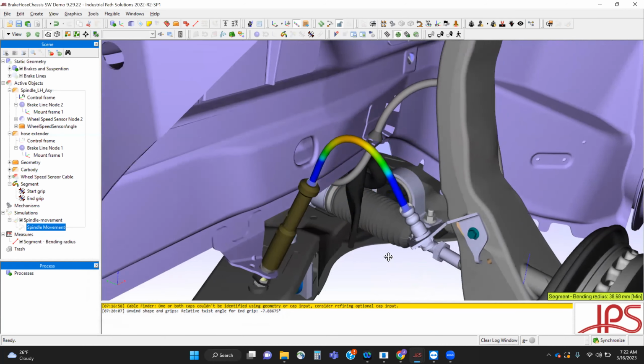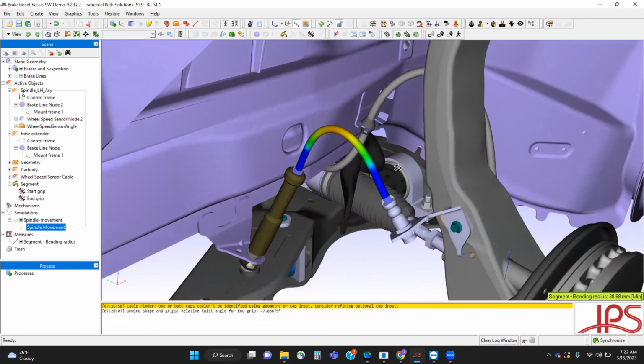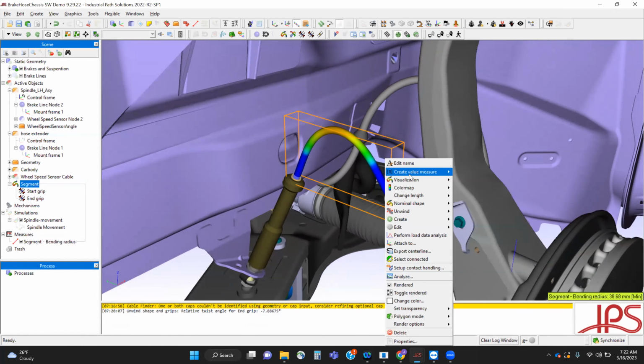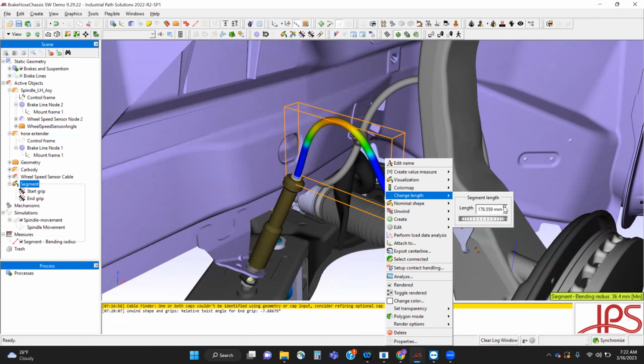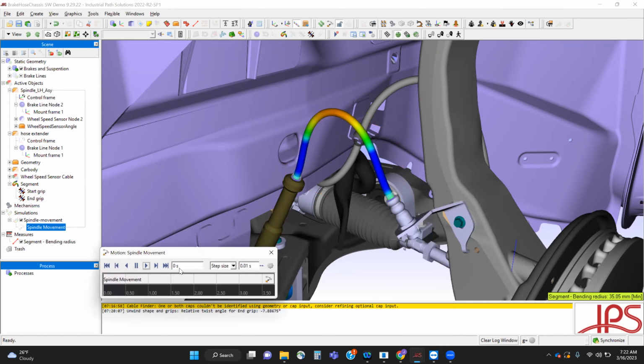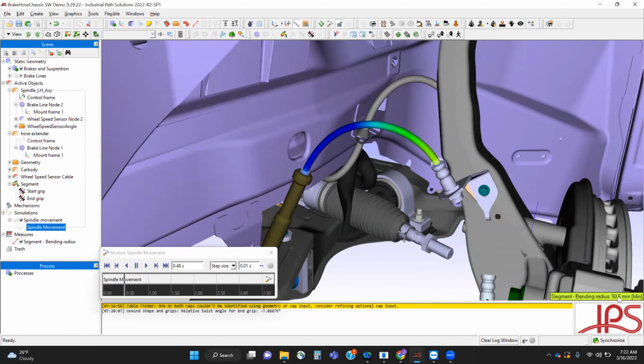To alleviate this condition, we could play around with the routing of the cable, where the fixation points are, where these fittings are located. We could also very quickly change the length of the cable. If I just right click on my cable here, I can increase or decrease the length, either with these up or down arrows or the slider, or I can just type in some value here. Then we can replay our motion to see how these changes have affected the values that we're interested in.